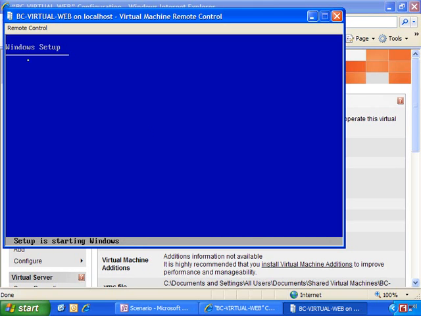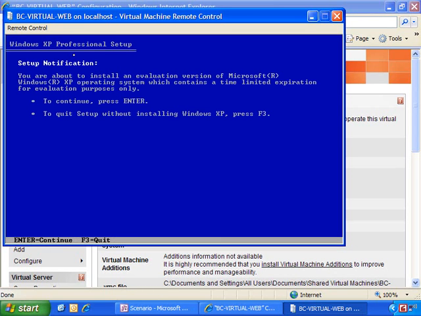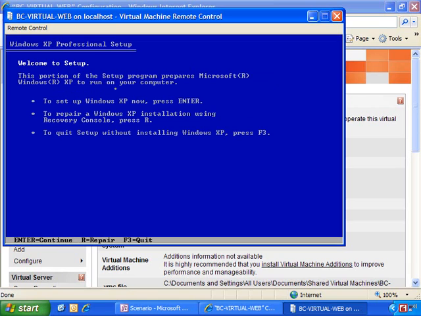Notice the name up here says BC Virtual Web. This is our new virtual server, and we're booting the Windows CD on that virtual server. We already have a Windows operating system on there that we cloned from the other computer, but we need to modify the drivers. Okay, here it says you're about to install an evaluation version.